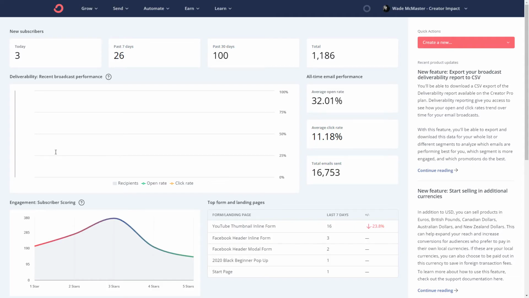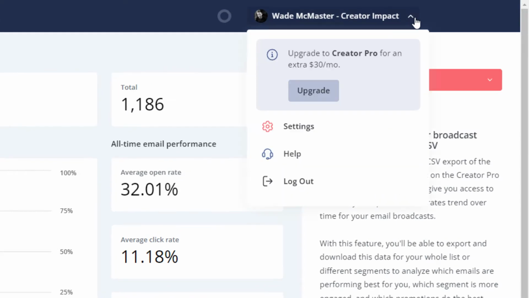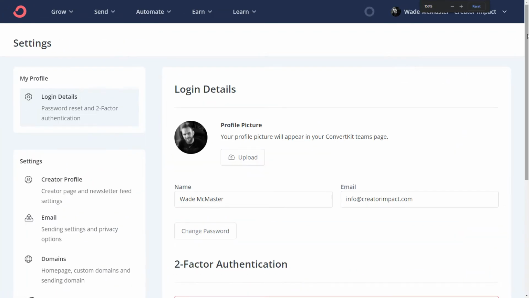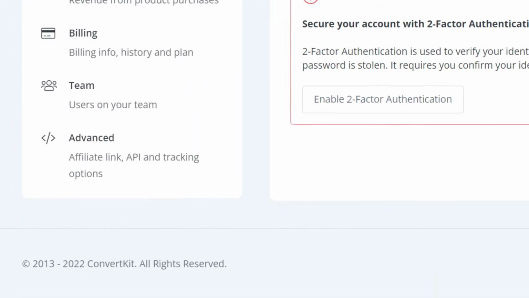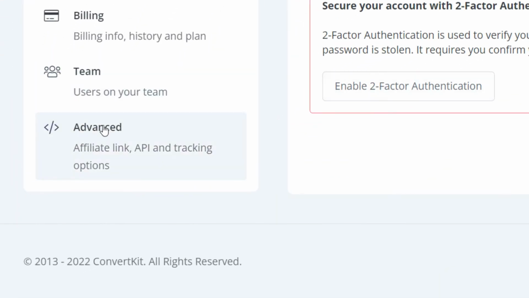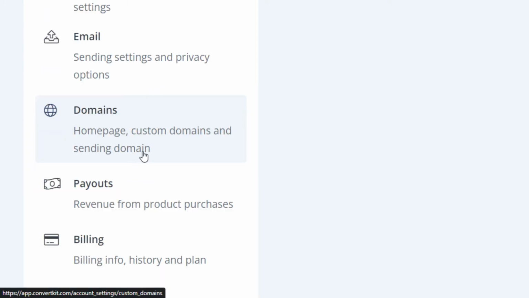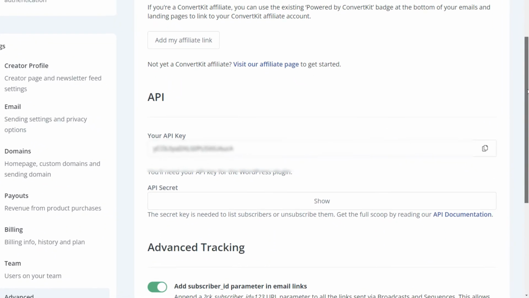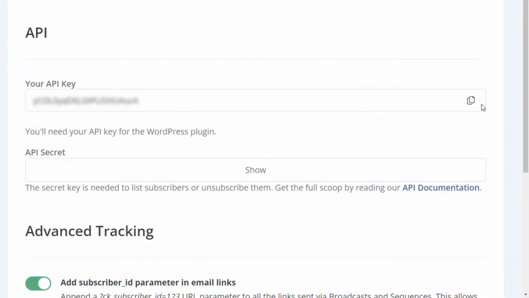So I have my account here, and I'm going to go up the top here and go to settings. Zoom in a little bit. I scroll down to the bottom, and you'll see under advanced, there's a few options here, including API. I click on advanced. I scroll down, and here is my API key. I simply click copy of the API key.